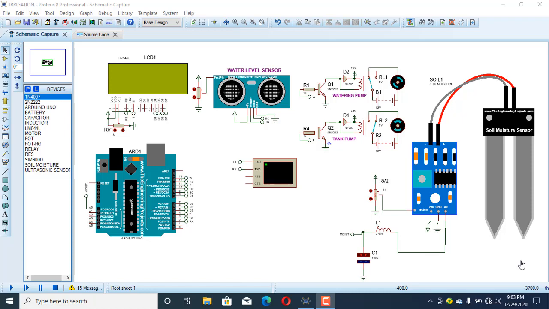Hi, this is Veda Hassan, and today we are going to simulate our fourth project. Today's project is an automatic irrigation system with a notification to the user.